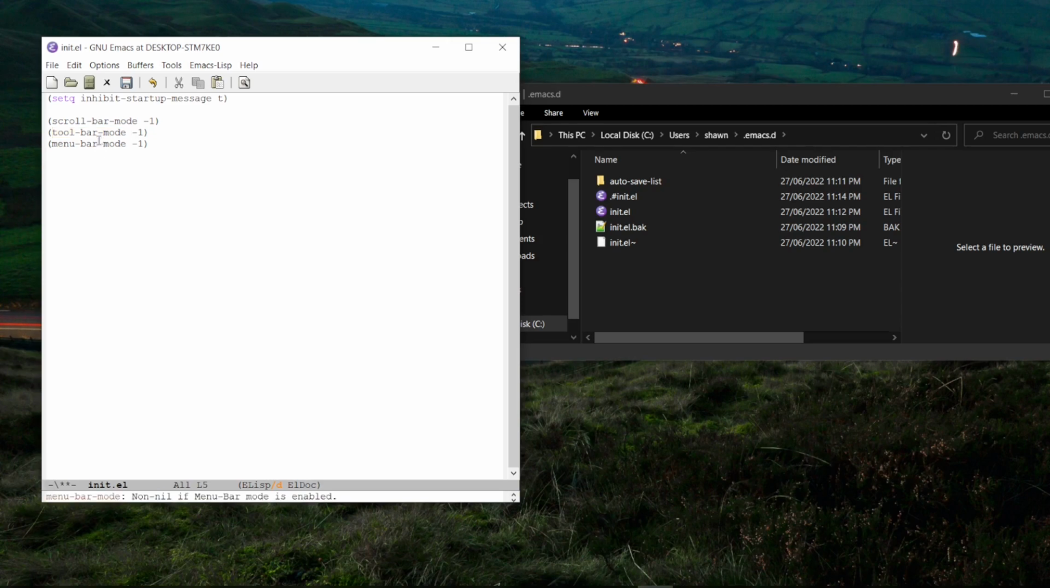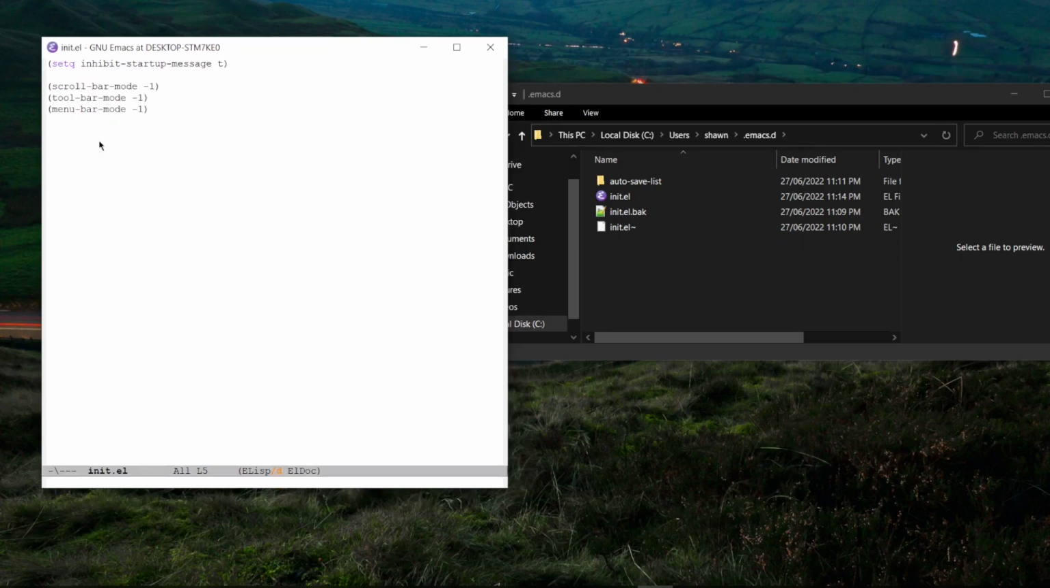Now we can use the same process. We can save the file with Ctrl X and S, and then Alt X, and we can write eval buffer. And now we can see that has been disabled. And we've already started going towards making Emacs better.